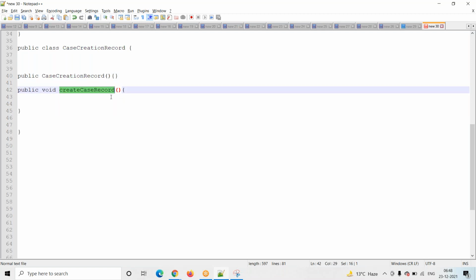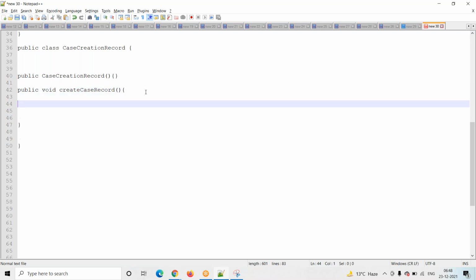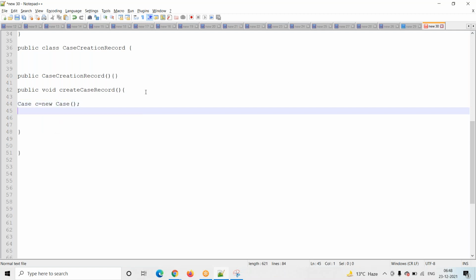In this method we have to create a case. How to create a case? Case c is equals to new Case. Already we discussed, right? Suppose we want to create one account record: Account acc is equals to new Account, acc.Name, and insert acc. Here also, Case c is equals to new Case. It means we have to create an instance for that particular object. Case is a standard object, that's why directly Case c = new Case. There is no __c.